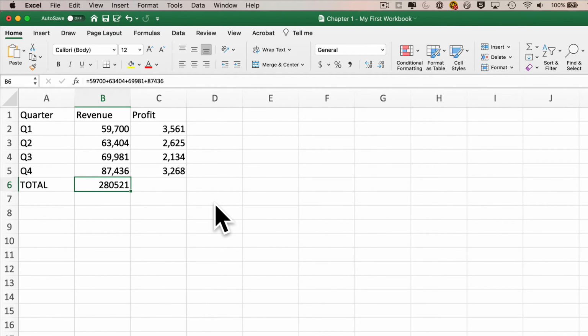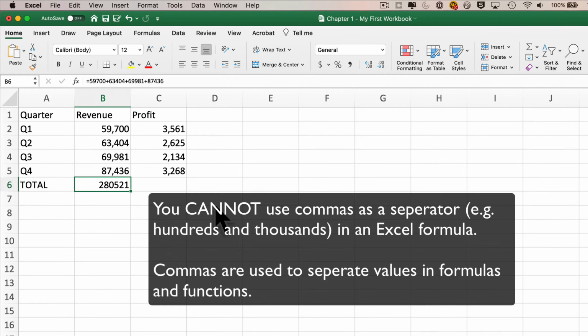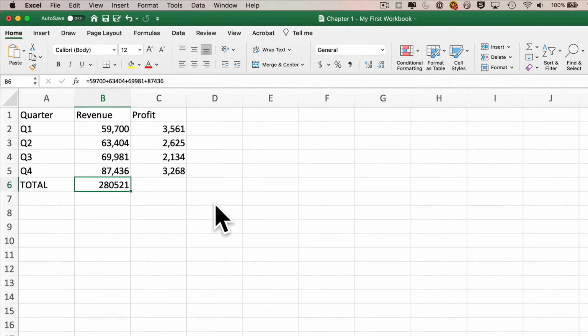Now you'll notice we did not use commas to separate numeric values when typing our Excel formula. That's very important. Excel will not let us use commas as separators to make it easier to see where the separation is between thousands and hundreds, for example, or millions and thousands. That's because commas mean something completely different in functions, and I'll give you an example in just a bit. But let's look at what happens if we did use commas here.